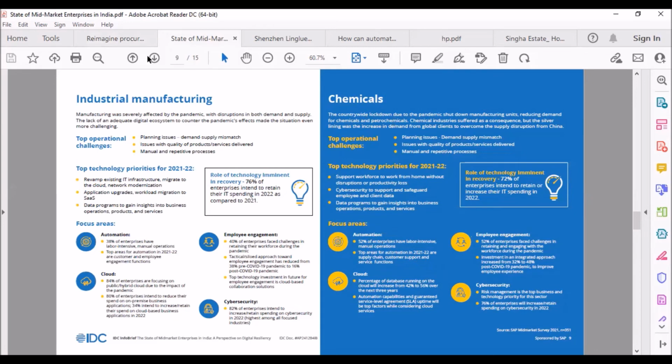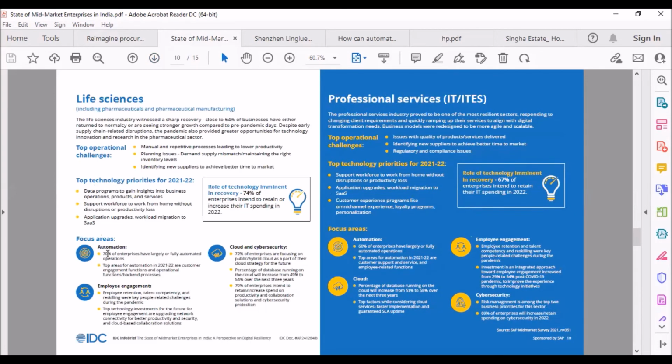Some more cases. In life sciences, 70% of enterprises have large and fully automated operations. The top areas for automation are customer engagement functions, operational functions, and backend processes. In professional services, 60% of enterprises have large and fully automated processes. The top areas for automation are customer support, service, and employee-related functions. Likewise, you can check all other sectors. These are all surveys, and all the material is available on SAP's website.